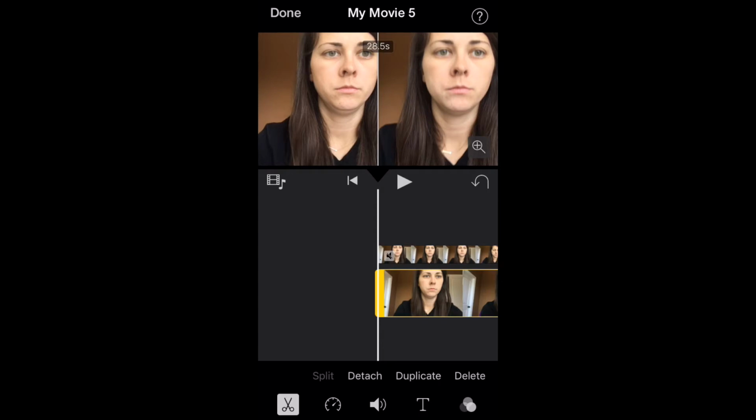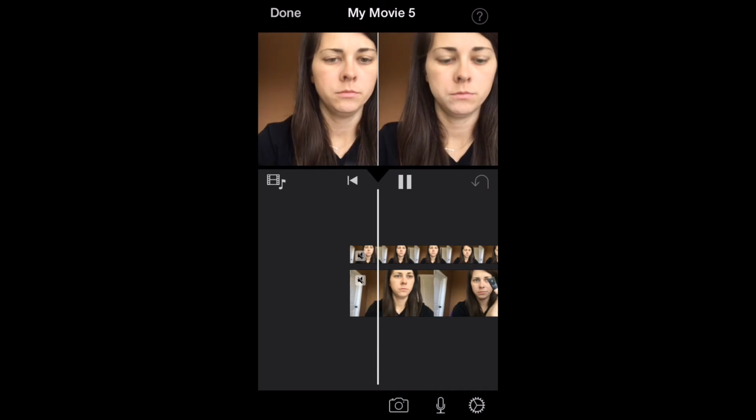Now the bottom one, since I'm not talking, I'm going to mute it as well by clicking the volume control on the bottom, and I'm going to slide it all the way to where it's muted. So both of these are muted, and that's because I'm going to add music. I'm going to hit play real quick so you can see what this looks like.